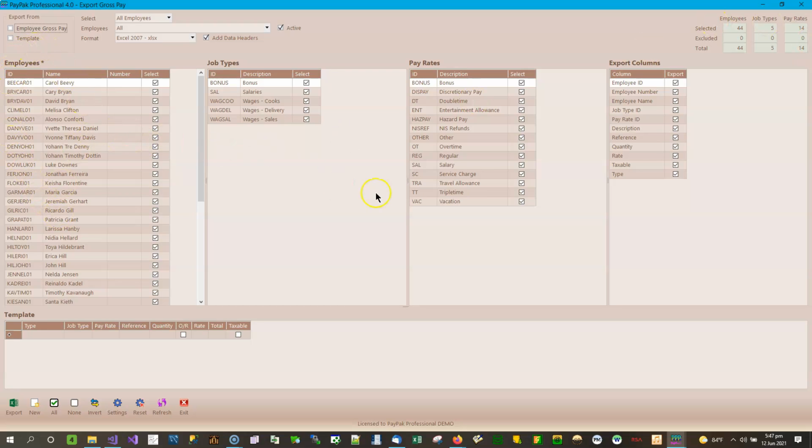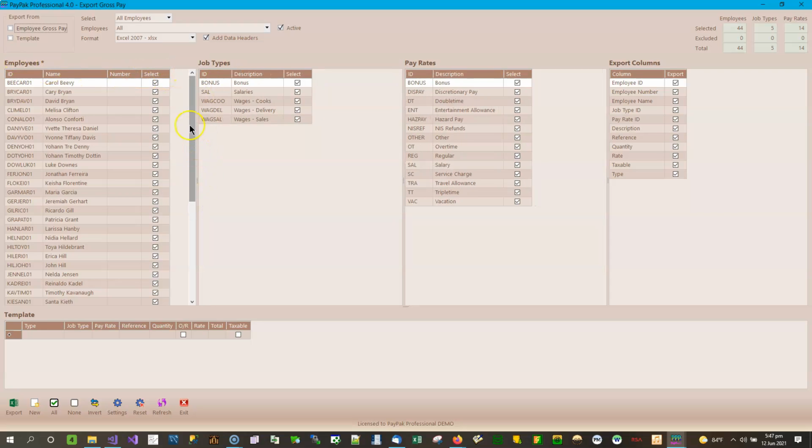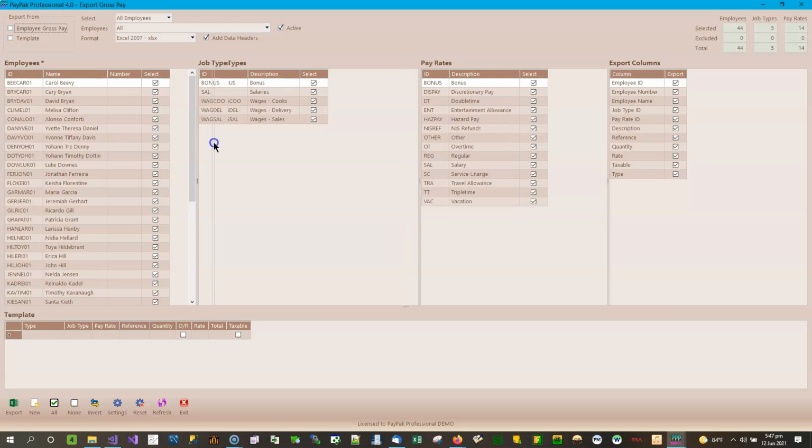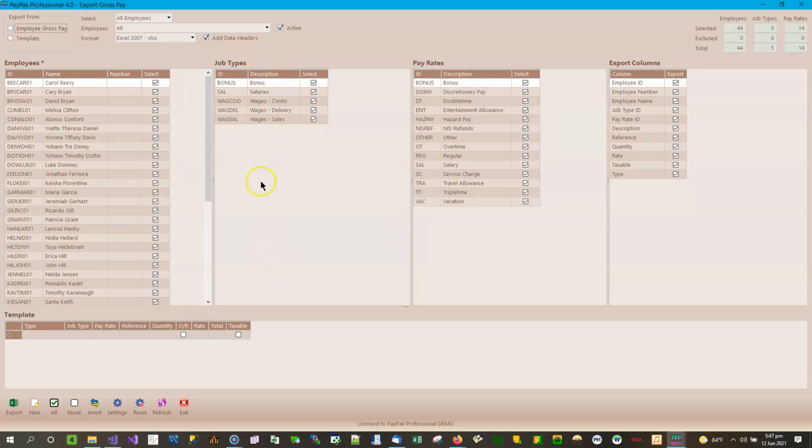Under these, you have four panels. There's a panel for the employees, which you can select from. There's a panel of job types. There's a panel of pay rates. And there's an export columns panel. The first three panels, the employees, the job types, and the pay rates, are used only if you have selected to export from employee gross pay.